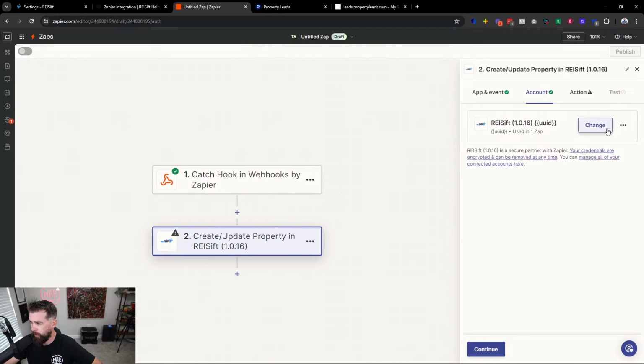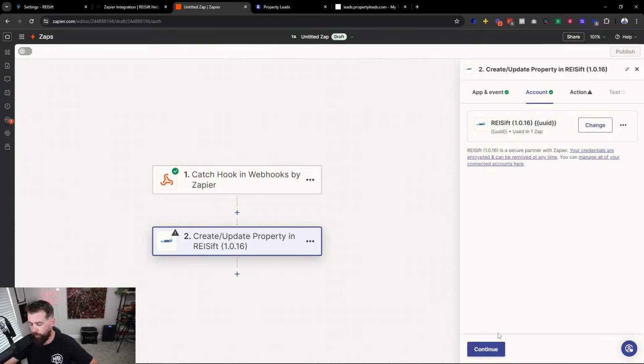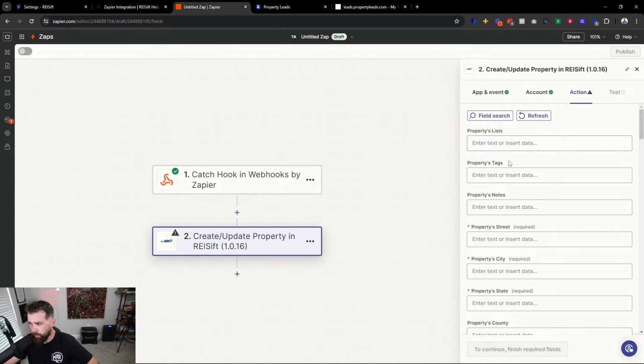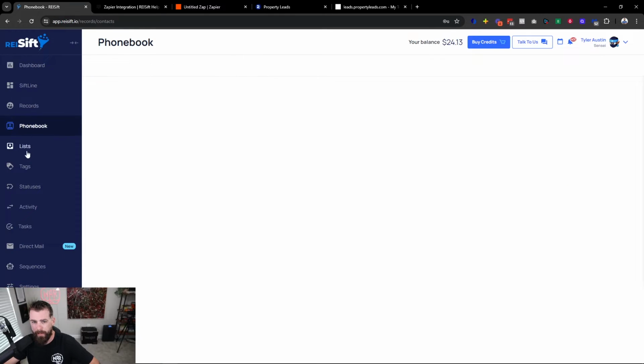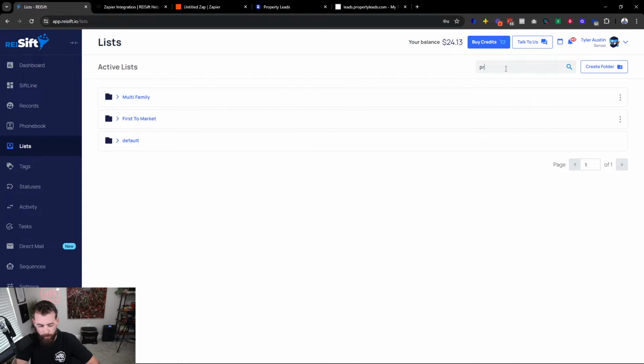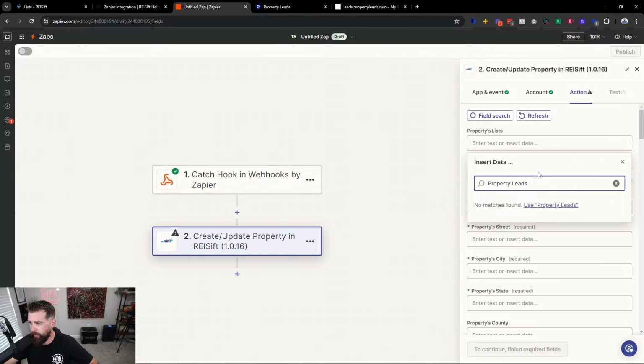And then if I wanted to update that connection, I can click reconnect. And when I click reconnect, it's going to re-ask for that API key. And then I'll put that API key in. I'm just going to click cancel on that, and hopefully that didn't break that. But when you first add yours, it's going to ask for the API key right away. Okay. I'm going to click continue. And then property list, I'm going to choose property leads. I already have that list created inside of my account. So I'm just going to search for it. And then just copy it verbatim and go back over to my Zap and just paste that in there.